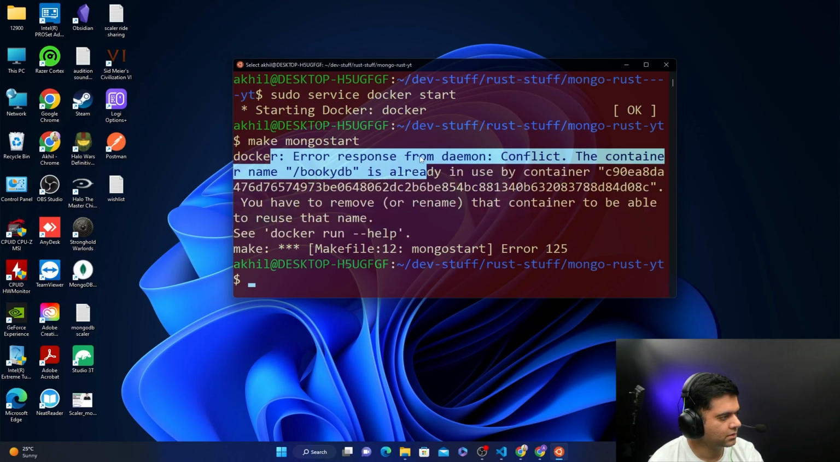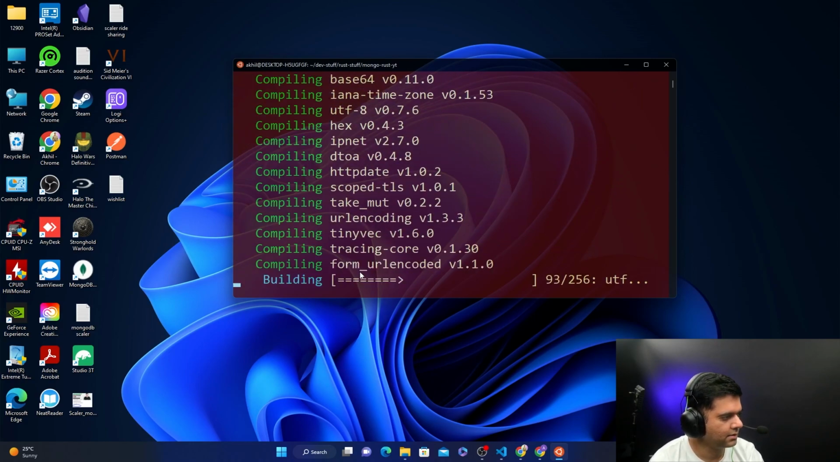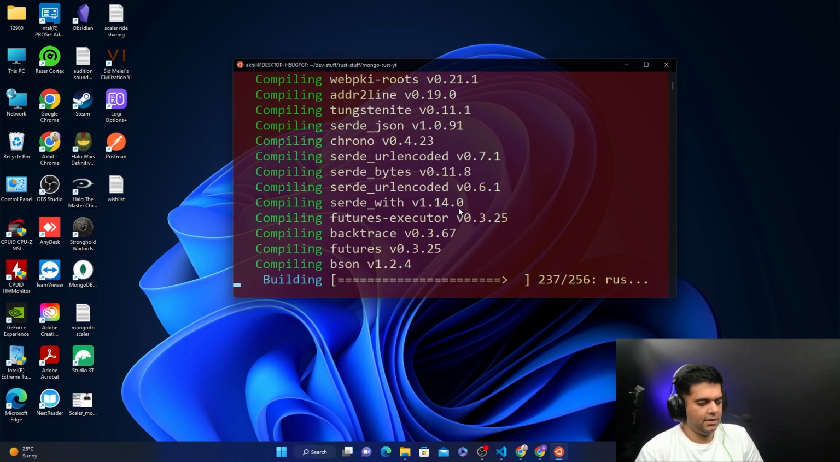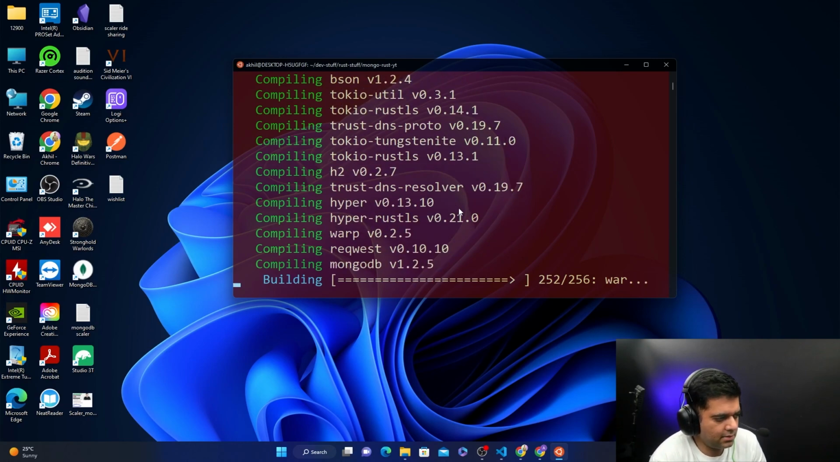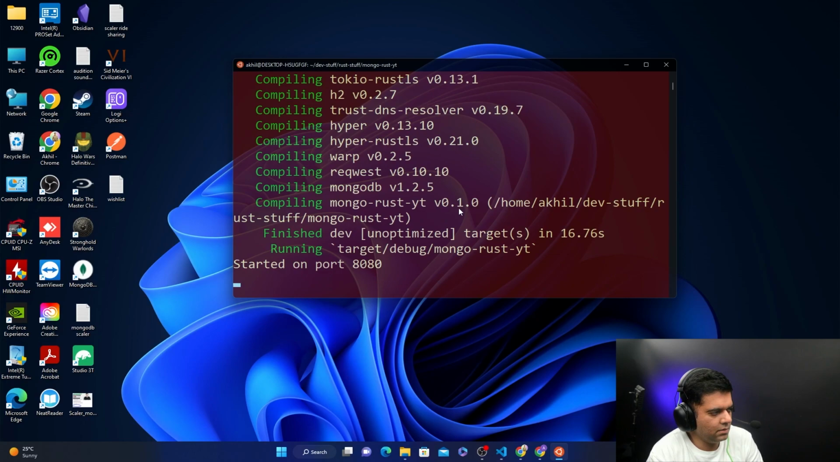Okay, so the container is already in use. That means my container is already running, so I don't have to do anything here. In your case, you'll see a different output. It'll start off the container actually, and then you have to say make dev. It will compile and build everything for us, and we can expect some more errors here. Oh, so there are no errors, and it started on port 8080.